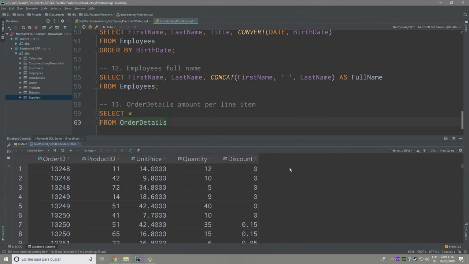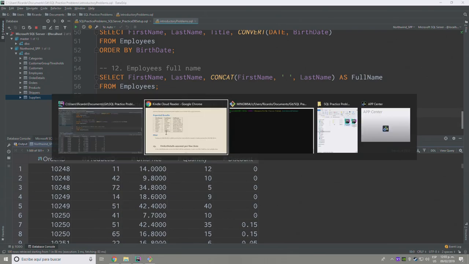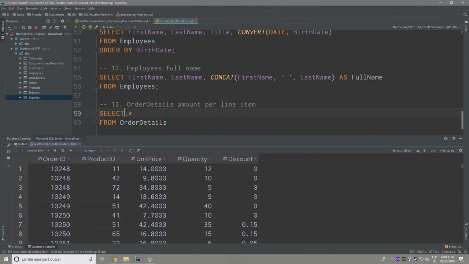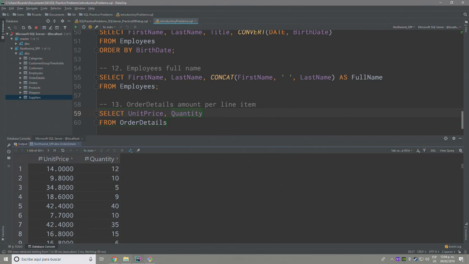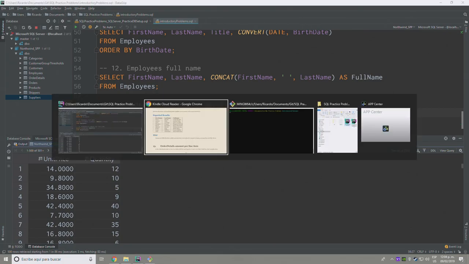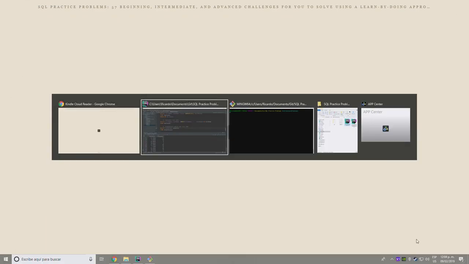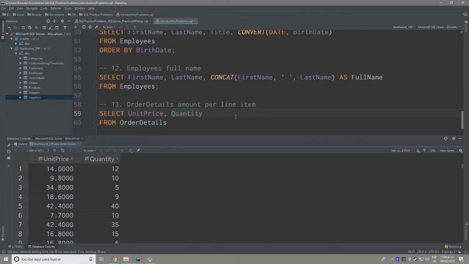So what I'm going to be doing here is first adding the fields. In the order details we have the fields unit price and quantity. Okay, let's show those first. Unit price and quantity. And I'm removing all the other ones. So what do I need to do now? Create a new field, total price, that multiplies these. Okay, simple enough. Comma, and I'm going to multiply those.